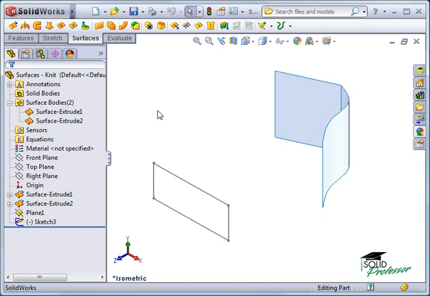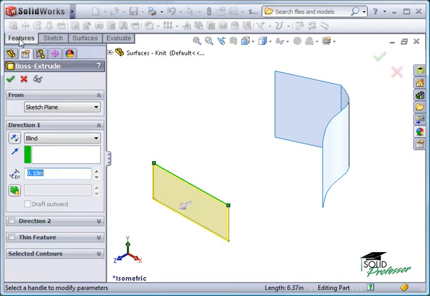Here's a simple illustration of this behavior. What I have in this part are two surfaces and a sketch. You can see in the Surface Bodies folder in the Feature Manager tree that each separate surface is listed, much like separate bodies are listed in the Solid Bodies folder. I'll use the sketch to create a boss extrude. The end condition for the extrusion will be up to surface.